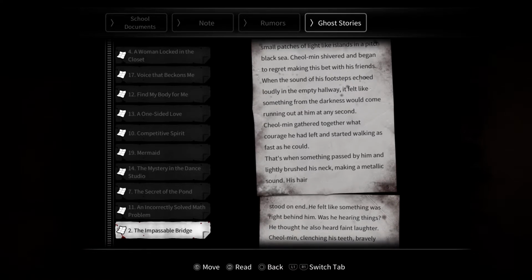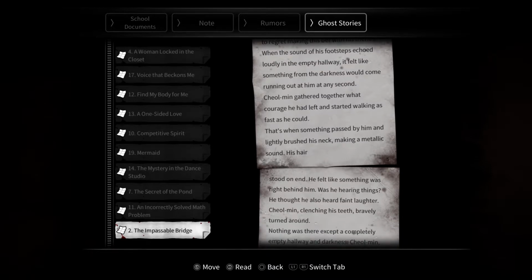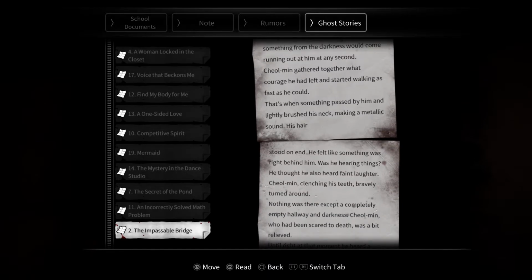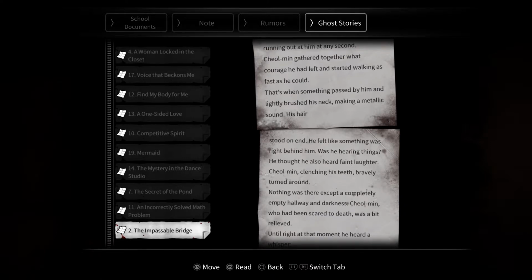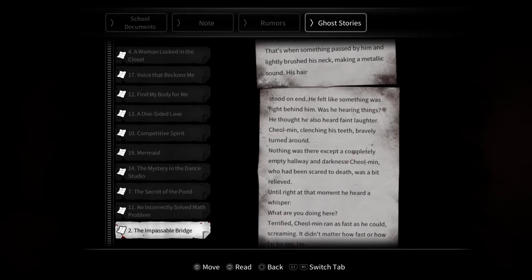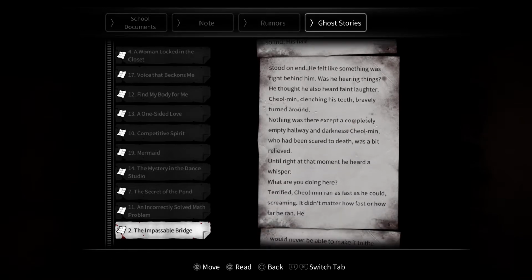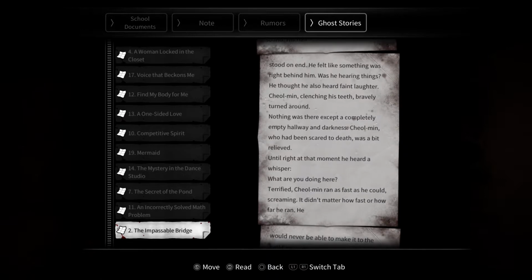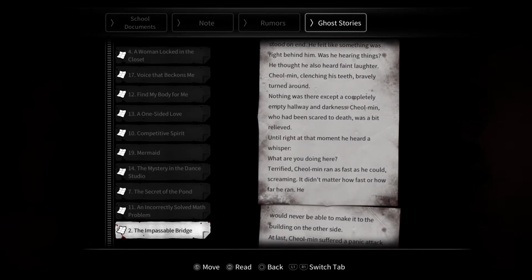That's when something passed by him and lightly brushed his neck, making a metallic sound. His hair stood on end. He felt like something was right behind him. Was he hearing things? He thought he also heard faint laughter. Kalman, clenching his teeth, bravely turned around. Nothing was there except a completely empty hallway and darkness. Kalman had been scared to death, was a bit relieved, until right at that moment he heard a whisper, "What are you doing here?" Terrified, Kalman ran as fast as he could, screaming.